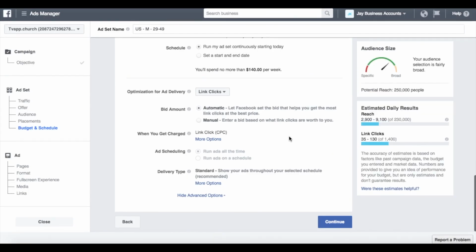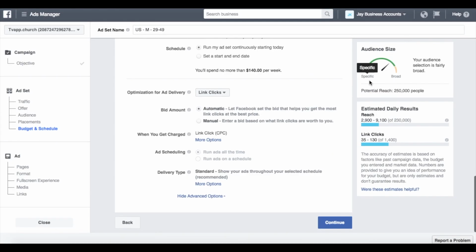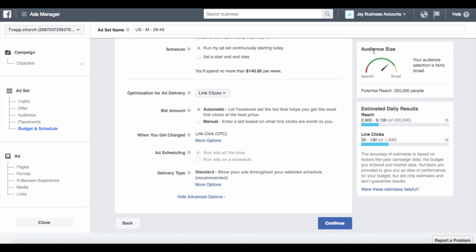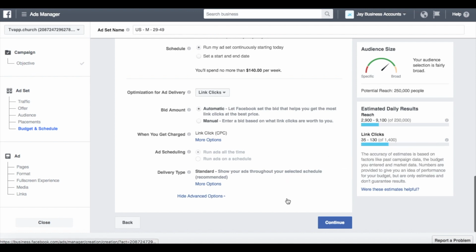You can go super detailed. Over here on the right-hand side, it tells you how broad or specific it is, and they give you this sweet spot. I like to be in the middle or a little bit over here. The more specific, the cheaper it is per person, and they tell you estimated reach. So I'm going to say continue.